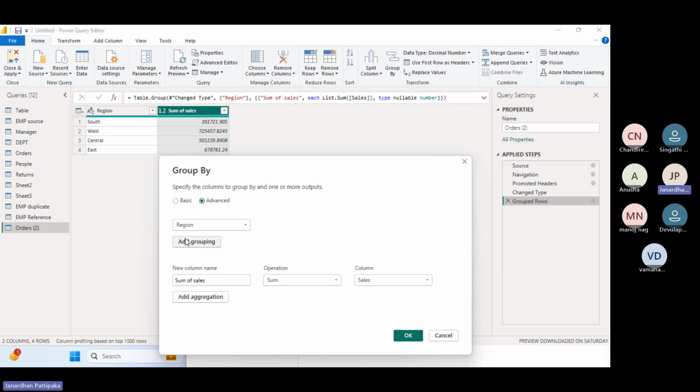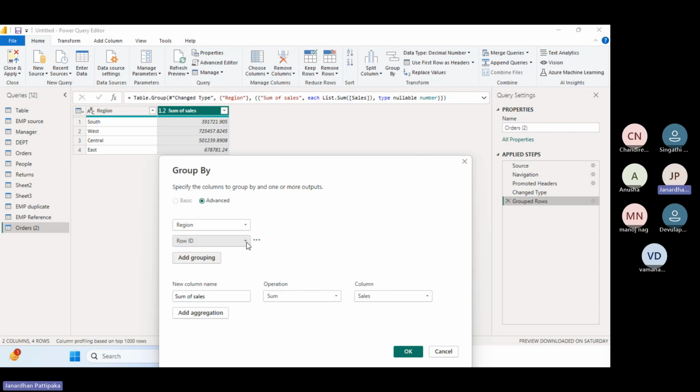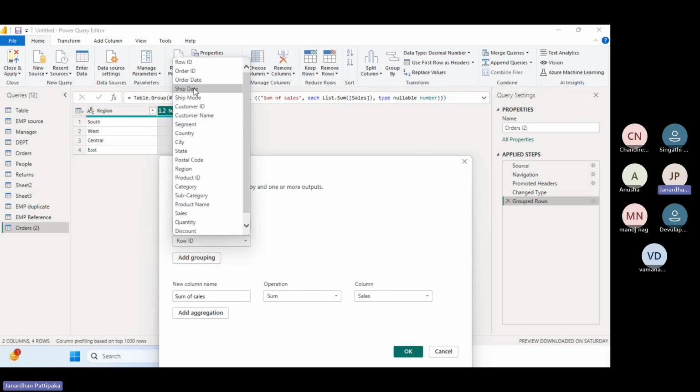Okay. So I want to add another group, not only region. There are three different categories there, right? Like furniture, office supplies, that we discussed yesterday. I want that also, in each region, how each category is performing. So in that condition, you can add grouping. In the region, you want region wise analysis, you want the category wise analysis also. Select the category.